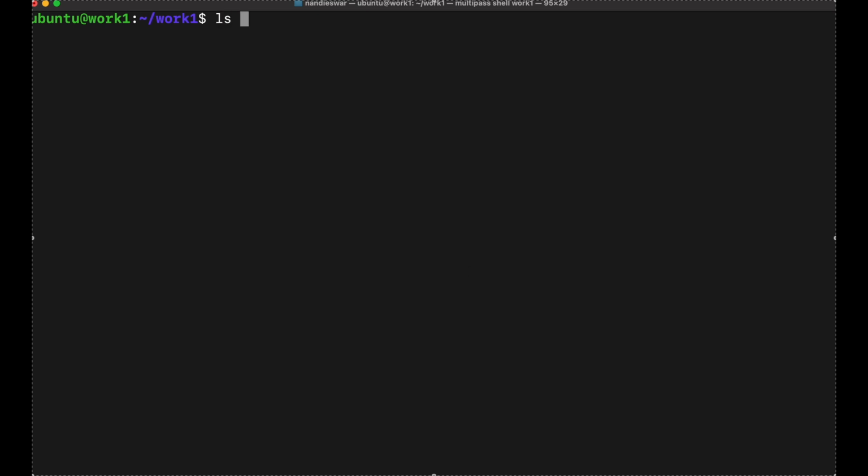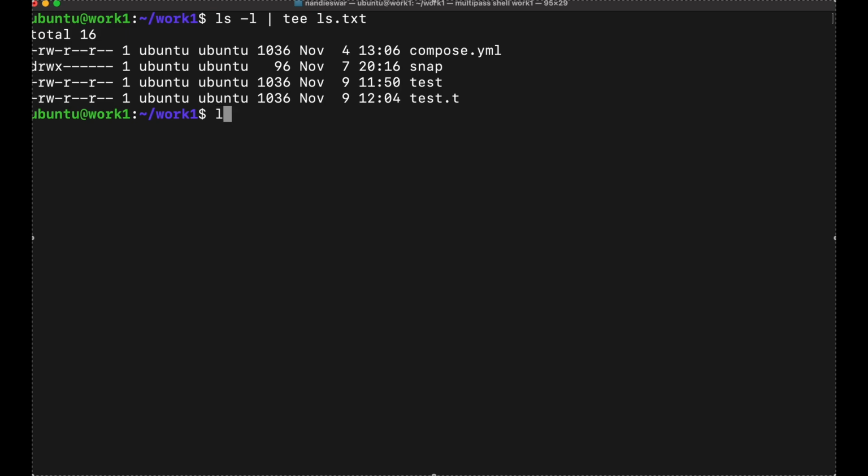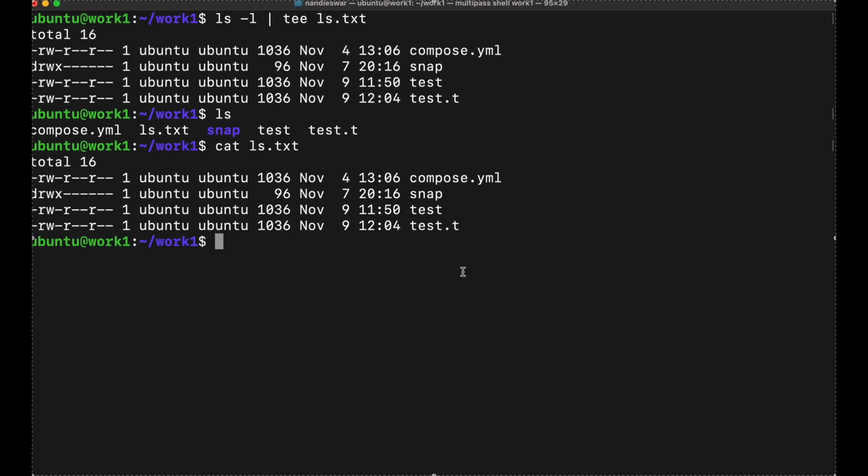I'll show examples like ls. I want to save the output into a file, so ls piped to tee ls.txt. It successfully saved. Then use cat ls.txt. The output was saved into ls.txt.